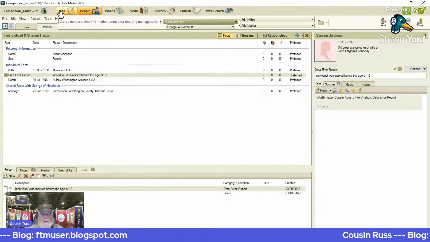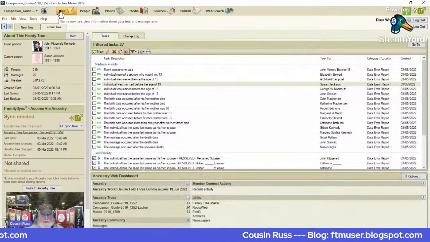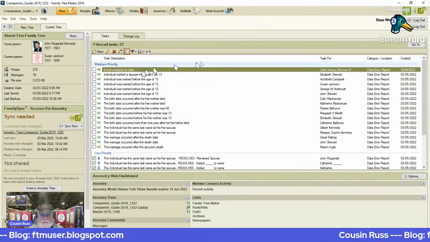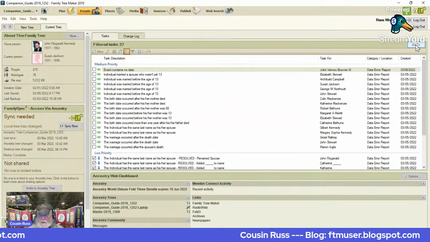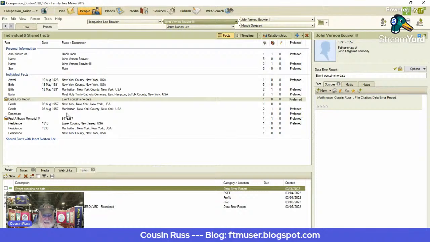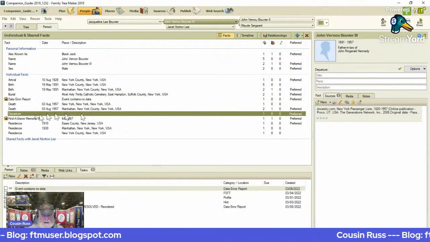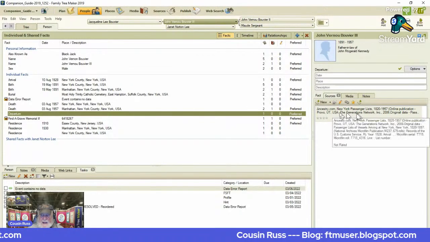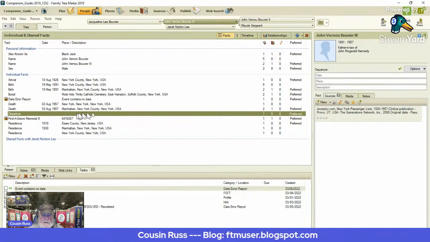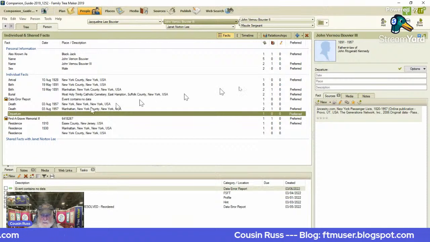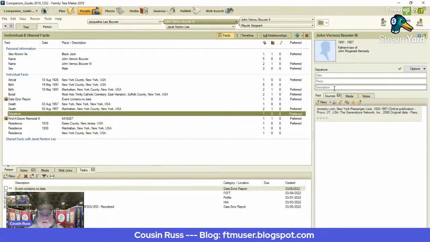I'm not going to try to clean that up, but I noticed that on my list of data errors, there's one that I probably can resolve. So I'm going to click on that first one and go to that profile. And there is a fact that does not have any information here. It has a citation, but it has no data in the fact. There's no date, there's no place, and there's no description.